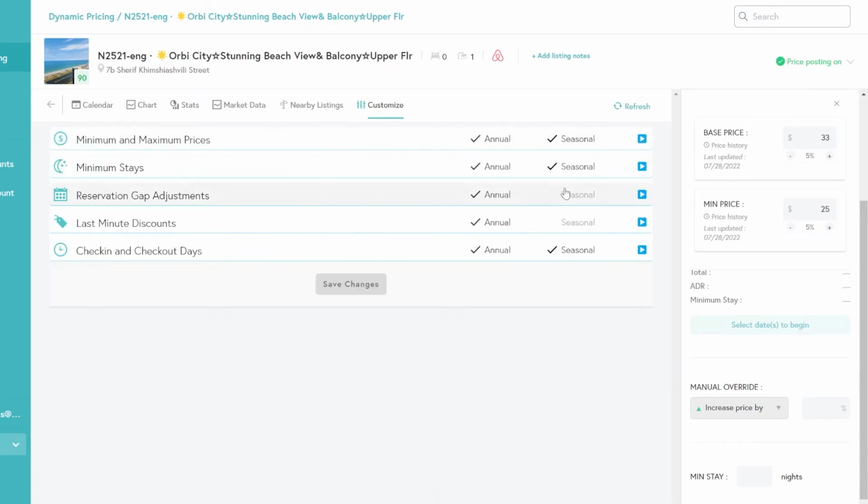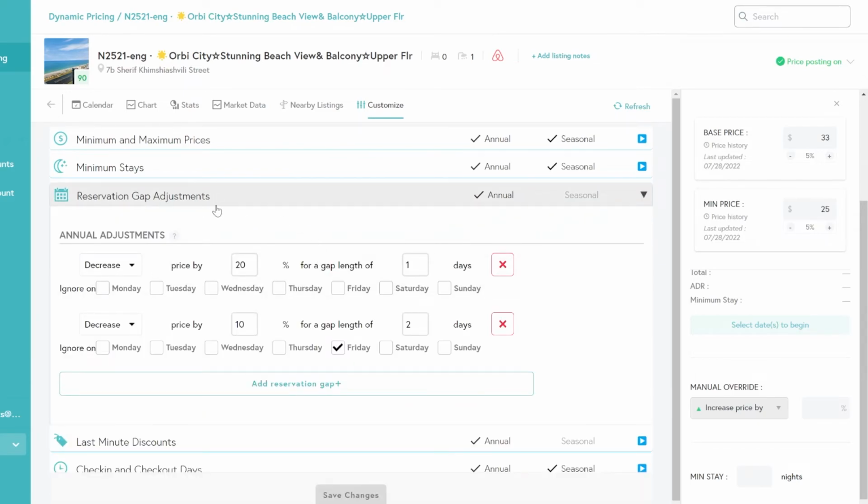So next section is reservation gap adjustment. So in case there is a gap of 2 or fewer days between 2 reservations, we drop the prices to make sure that we fill in the gaps. This is generally very useful. It's hard to fill in the gaps, so you need to drop the prices. And this does it automatically. For 1 day gaps, it drops price by 20%. For 2 day gaps, it drops by 10%. You can see and visualize how useful the dynamic pricing is, because to do this manually would require so much effort.